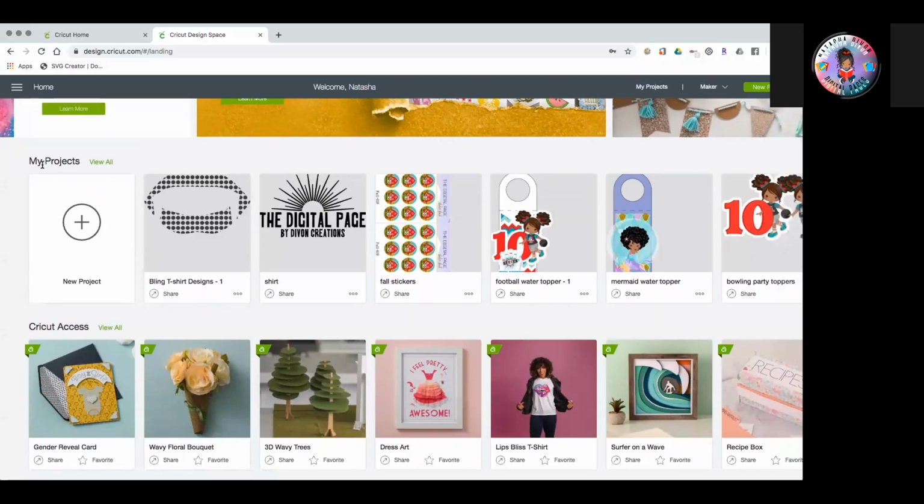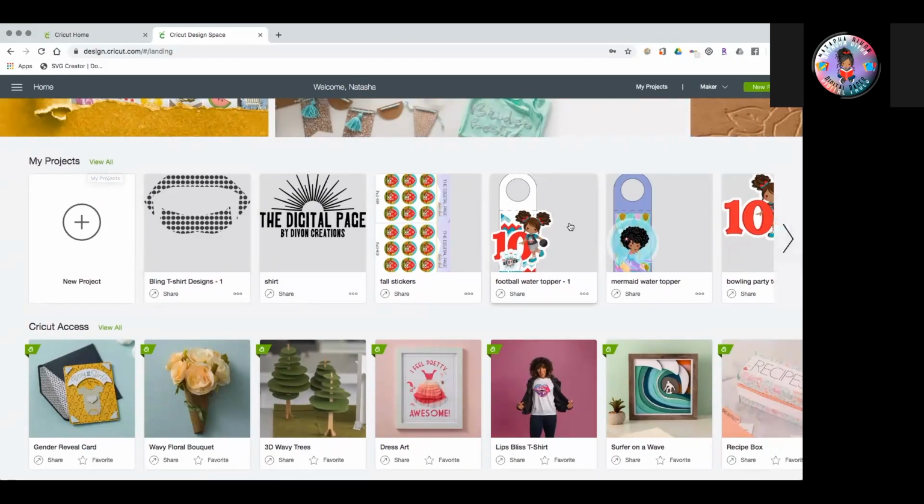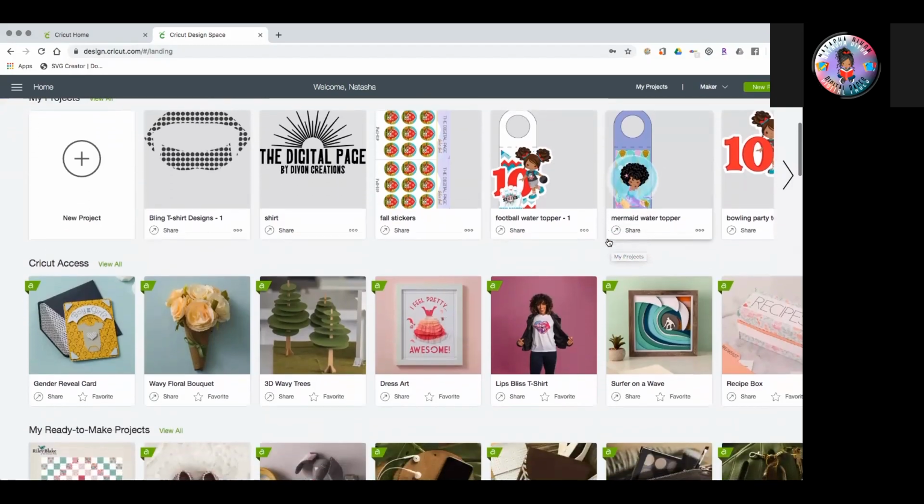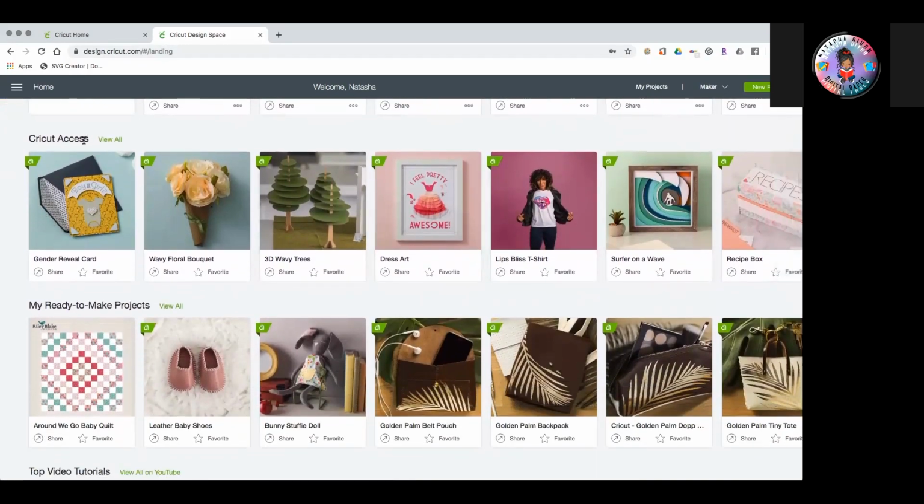The next section is labeled My Projects. So these are all the projects that you create and save. Then you have Cricut Access. So this is where that program comes into effect. So anytime you see a green label here or tag at the top with the A on it, that means if you pay a monthly subscription or if you pay for the whole year at one time, all these images in here are free to use. So anything with an A and you pay for Cricut Access, it's free to use.